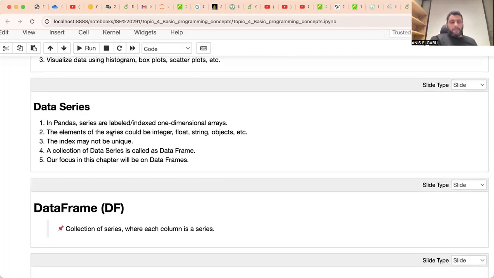What's a data series? Pandas is a Python library that is used to work with data frames. You can think of data frames as tabular data. In Pandas, series are labeled, indexed one-dimensional arrays. So a series is a 1D array that is labeled or indexed.